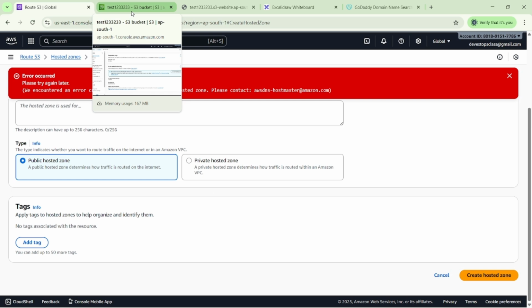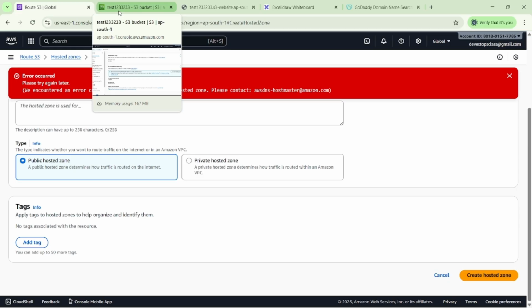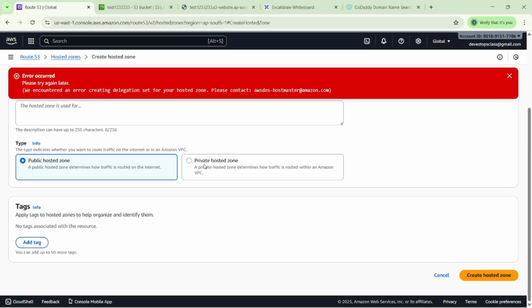Suppose that instead of the S3 bucket, I'm using Beanstalk. Then you can select Beanstalk. Exactly, we have to select where your application is hosted, in which service. Suppose we use a Lambda function. Then we just have to pick the Lambda function, and we will get our application name there. Then click on next and we can map it successfully.